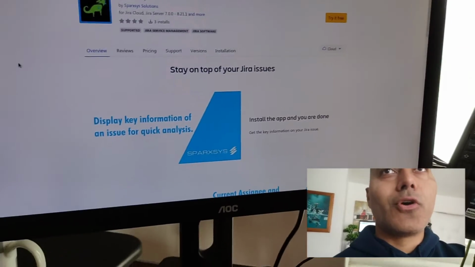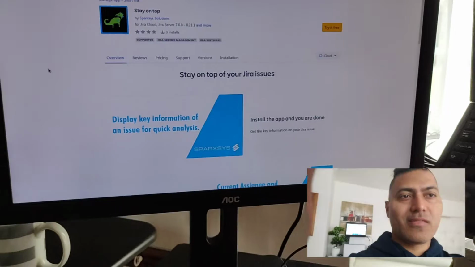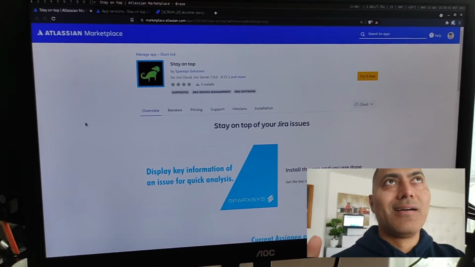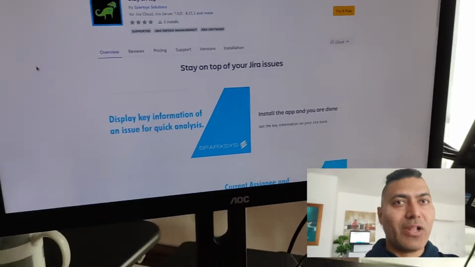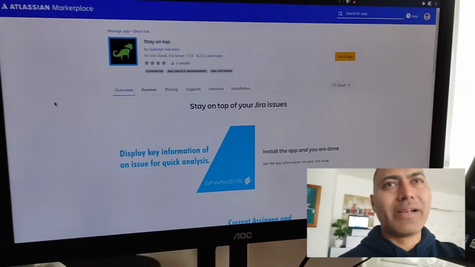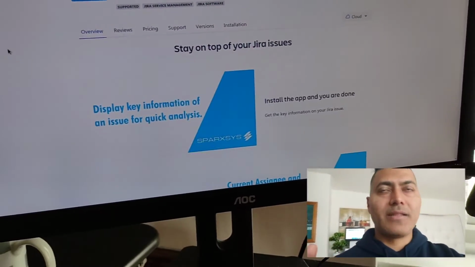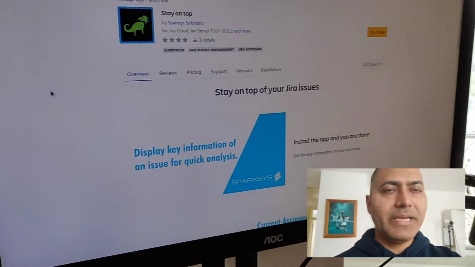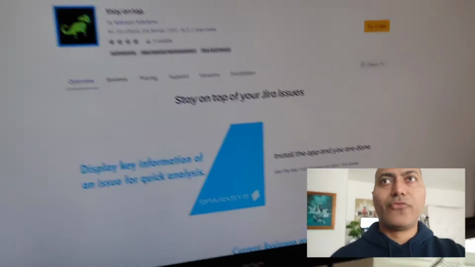So I just submitted my app that I was working on. Now this app, Stay on Top, is basically an app which is already on the marketplace for the server version of Jira, and I was actually working on the cloud equivalent for some time. It is not really a complicated app. It's a very simple app, but the main thing about this app is that it was built using Forge.